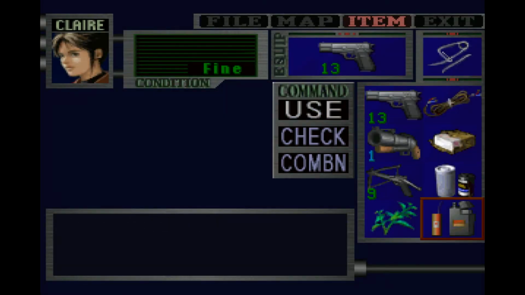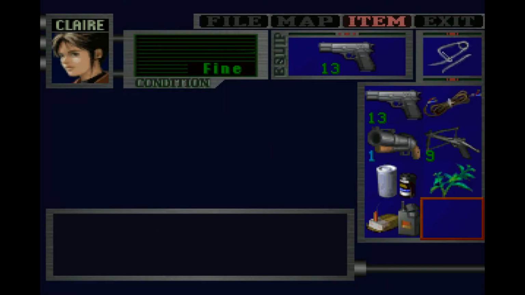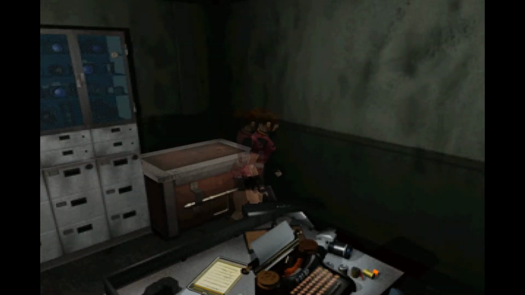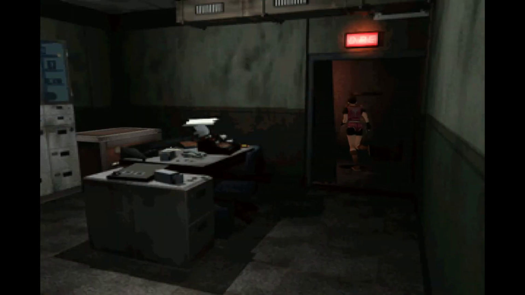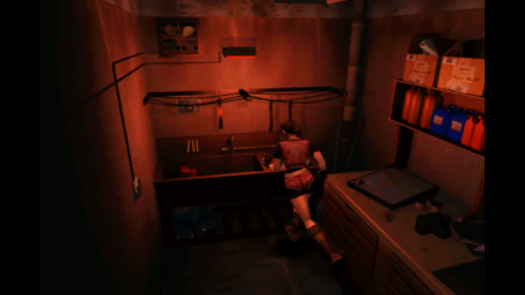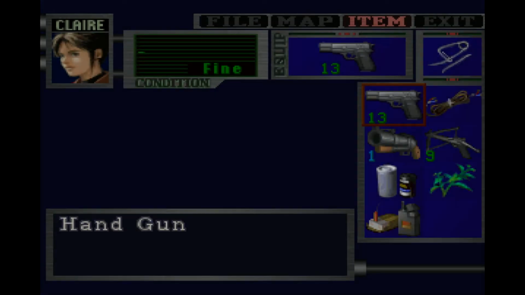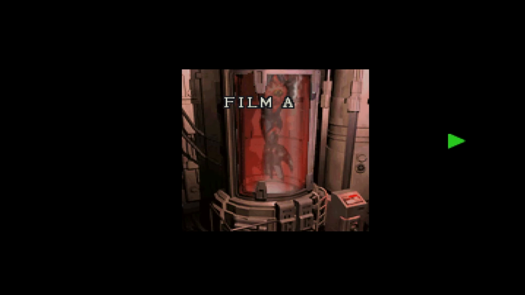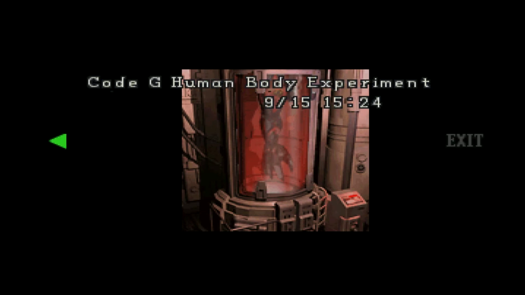Let's see, let's combine this, and then let's go develop this film. I don't remember which one this was. Oh, okay, the G arm. Code G human body experiment 915.